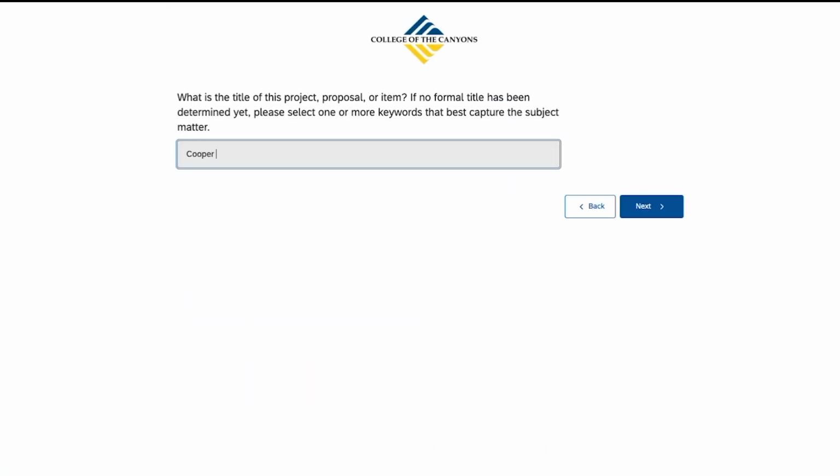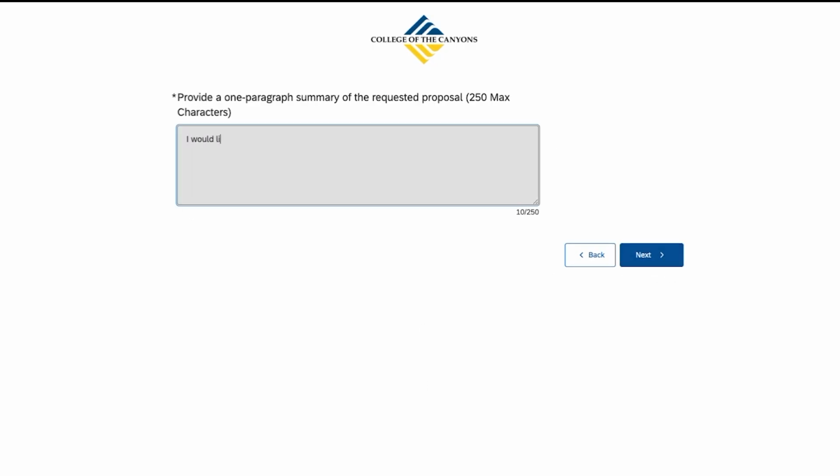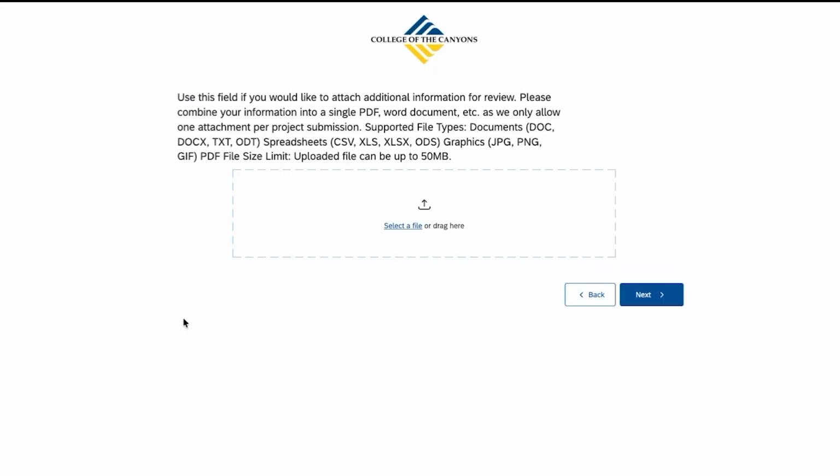Next, enter the project title and indicate whether or not you have identified a funding source or have a budget for your project. If yes, provide budget information to the best of your ability. Then, provide a brief summary of your proposal. You'll be given an opportunity on the next screen to upload any additional documents that help explain or support your proposal. Please note that the system only allows one attachment, so you will need to combine all of your additional documents into one uploadable file.